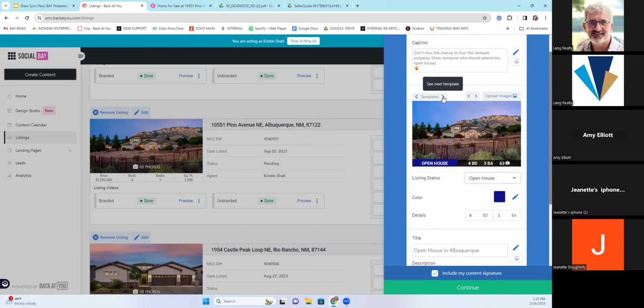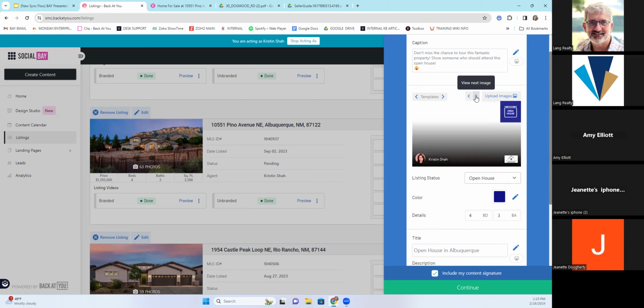Now, with these templates, you can see that Back At You has about 15 different templates. You can scroll through and choose the one you like the best for this property. The other thing you have the opportunity to do here is to scroll through all of the photos from the MLS to put your best foot forward if you're interested in manually scheduling this out by arrowing over.